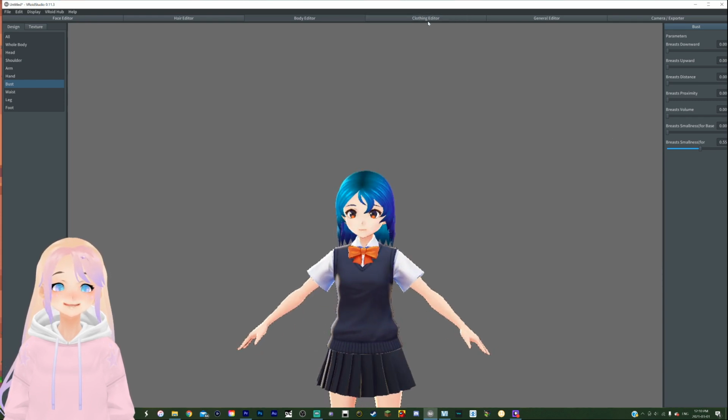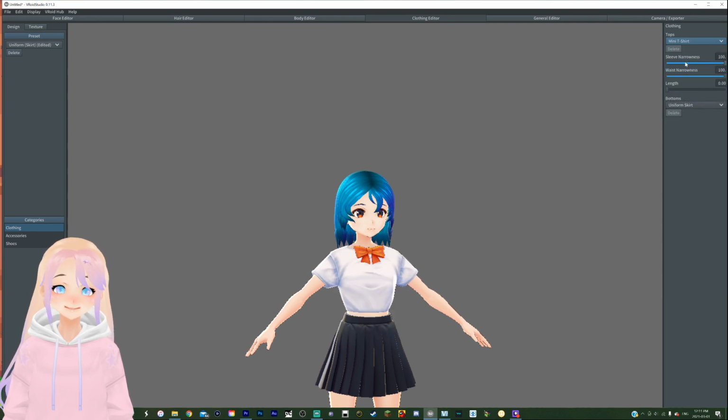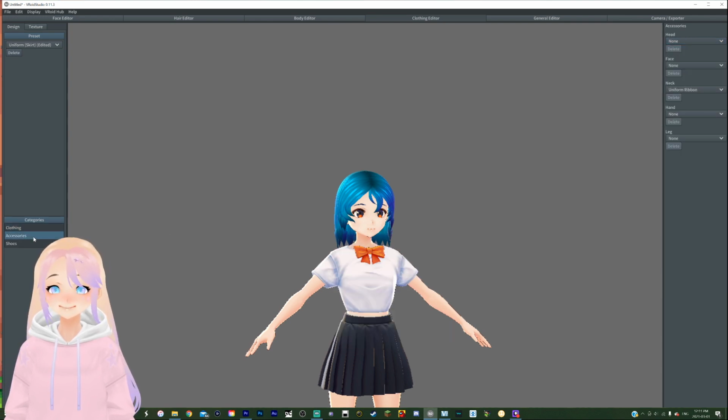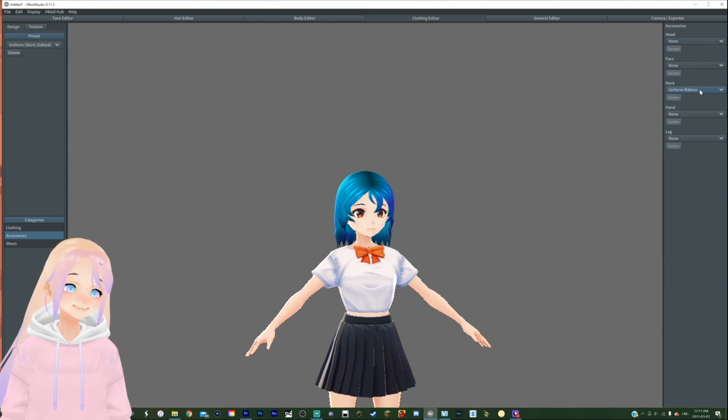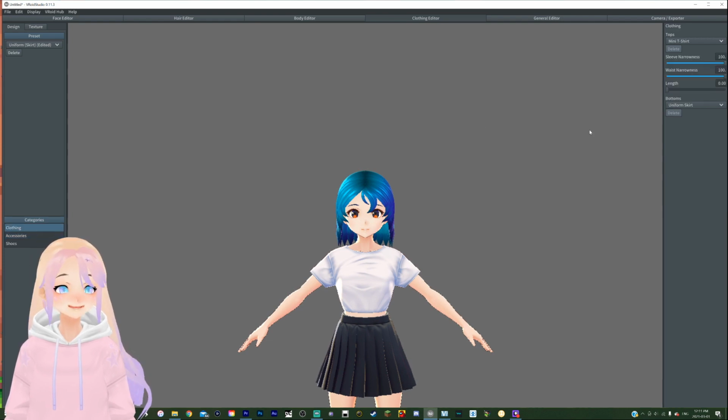So we're going to go to the clothing editor. This is where we can change the outfit. So if you want to go with something simple, you can choose like mini t-shirt. That's what I'm going to go with. And this bow is here by default. You have to go to accessories, none, and now it's gone. So what I'm going to show for an example is mini t-shirt.